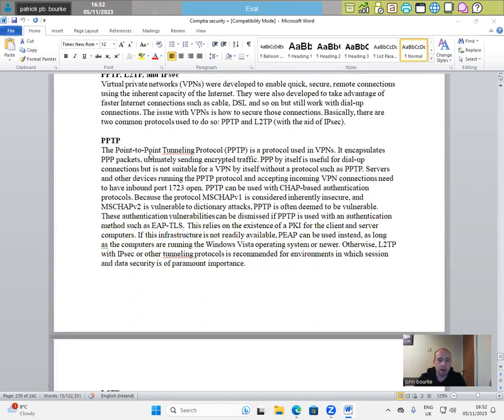PPTP. The Point-to-Point Tunneling Protocol, PPTP, is a protocol used in VPNs. It encapsulates PPP packets, ultimately sending encrypted traffic. PPP by itself is useful for dial-up connections, but is not suitable for a VPN by itself without a protocol such as PPTP. Servers or other devices running the PPTP protocol and accepting incoming VPN connections need to have inbound port 1723 open.